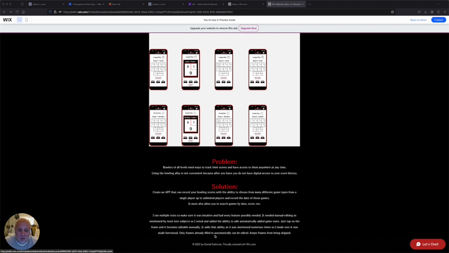Only frames already filled in automatically can be edited. It keeps frames from being skipped. Which does make a lot of sense, because you can't skip a frame if it makes sense. Excuse me, sorry about that.